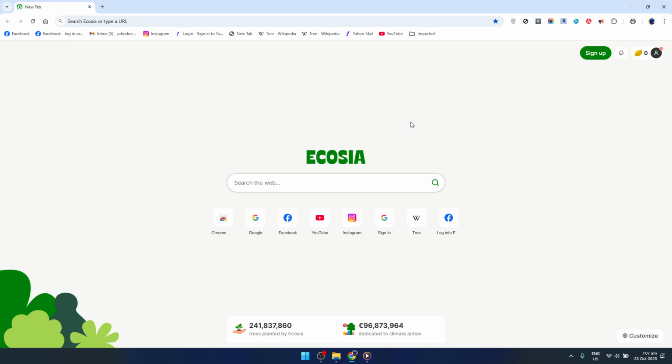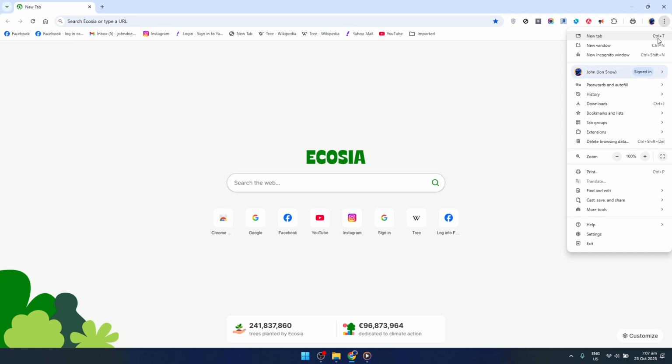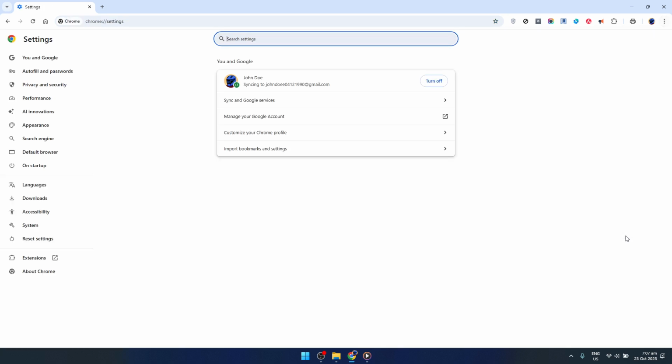Start by opening your Chrome browser. Once you have Chrome up and ready, look for the three vertical dots located in the top right corner of your browser window. Clicking on these dots will give you access to a drop-down menu. From here, select Settings. This is where you can make numerous tweaks to your browser, including the selection of your preferred search engine. In the Settings menu, navigate to the left-hand side of the screen and click on Search Engine.